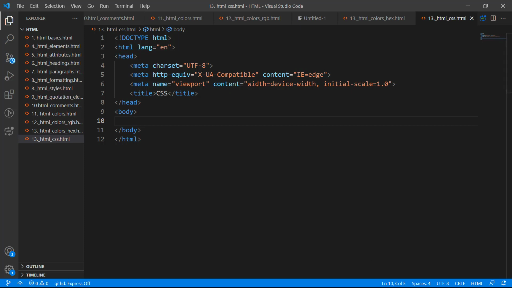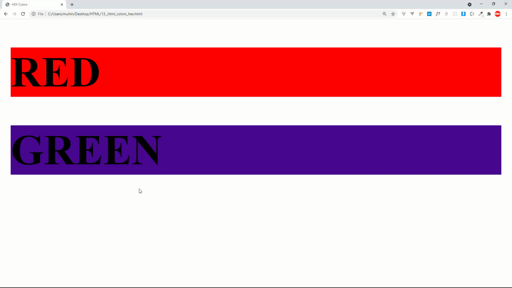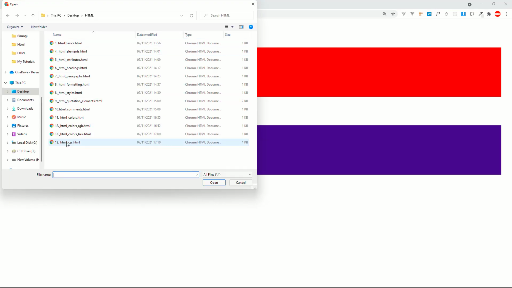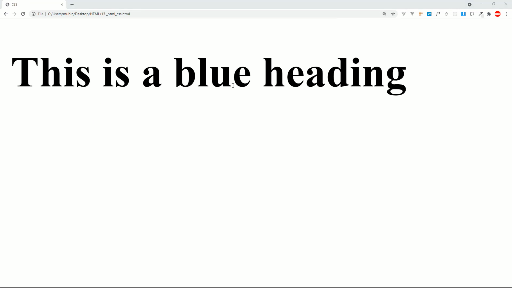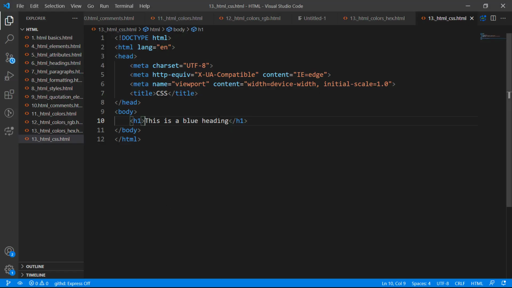The inline way, we have been using it for the past time, as you've seen. To add inline, we just simply write, for example, h1, and then we write: this is a blue heading. Okay, so let's save, and then go to our browser and open by pressing Ctrl-O, and then go to CSS. So this is a blue heading. Of course, it's not blue yet, so let's go ahead and use CSS to make it blue.